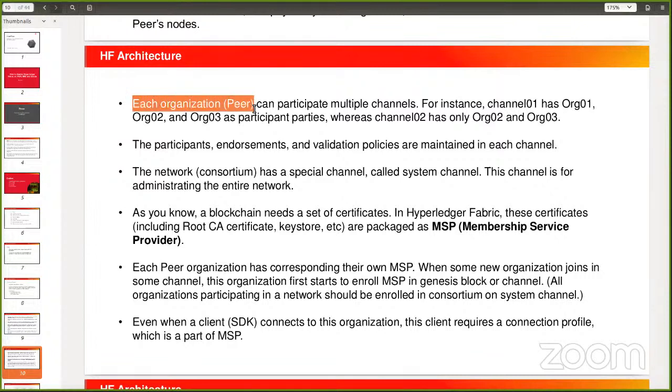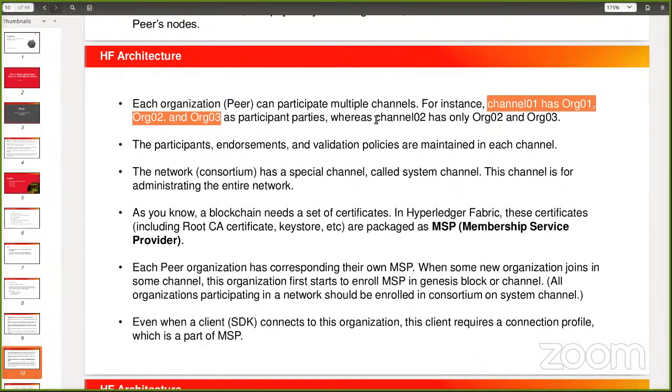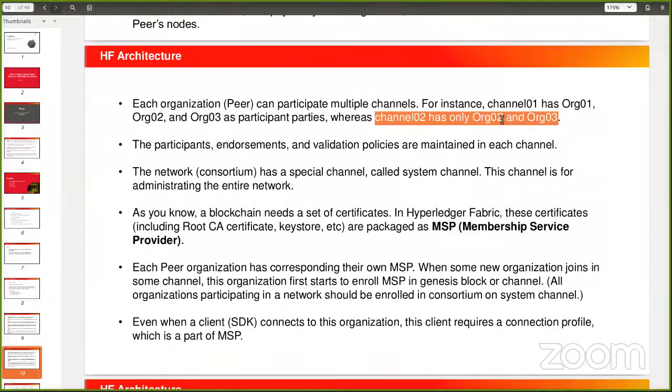Each organization can participate in multiple channels, or it can be part of different channels, right? For example, channel 1 can have 3 participating organizations, and channel 2 can have only organization 2 and organization 3, right? And the thing is that inside each channel, you can have a smart contract. You can have specific policies that govern only the members of that channel, or only the type of transaction taking place or data that is shared inside that channel.